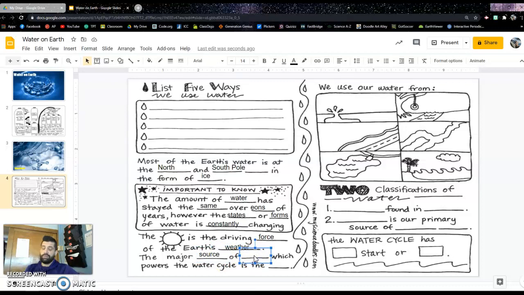We talked about this with plants. We talked about it with the food chain. It's the thing that starts all the energy. So the source of energy which powers the water cycle is, and we already said it, it's right there. It's the sun. So let's add one more text box here. Is the sun.